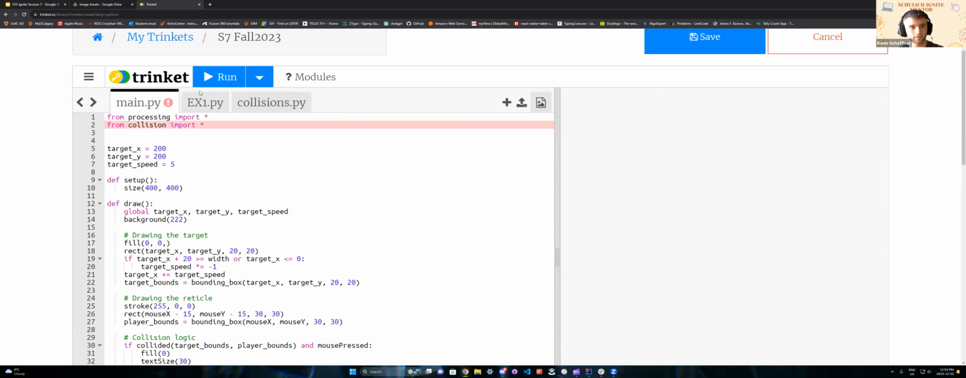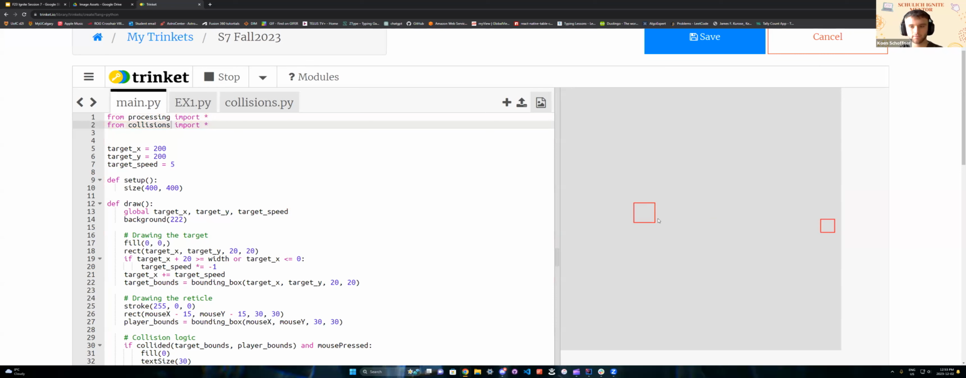Okay, we run this. Oh, collisions. We run that. Okay, you can see here that this rectangle follows my cursor, and anytime I'm just holding down the mouse button, it's pressed, right? So I can try and follow it, and it works.